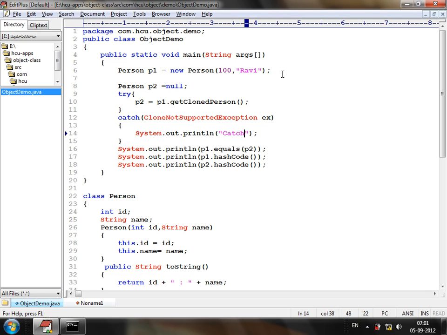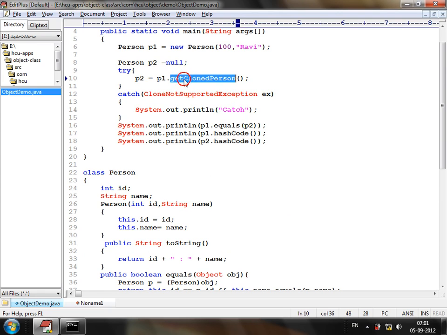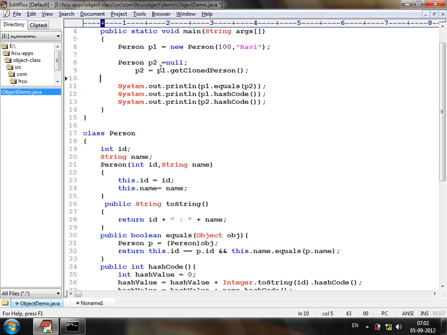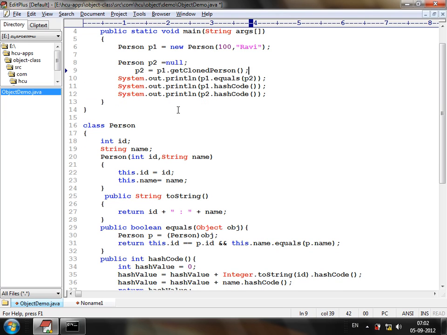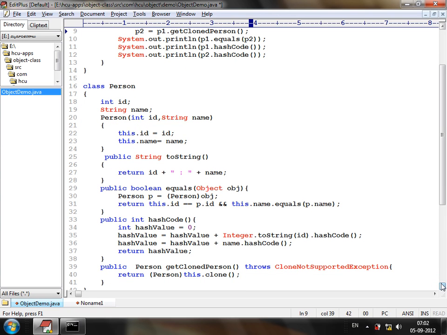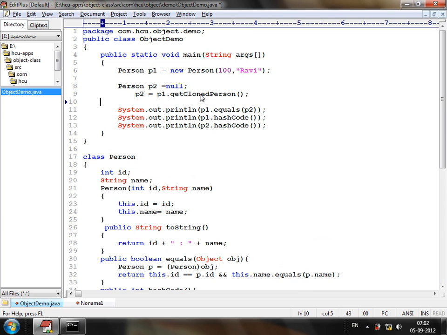Now what's the thing that we see? Now will it be compiled? Here we are throwing CloneNotSupportedException, and here we are enclosing this in try catch. It will be compiled successfully. Let me consider that I am not enclosing this in try catch. In this scenario, will this be compiled successfully? No, because this is throwing CloneNotSupportedException, but here we are not handling it. So we should surround this with try catch.